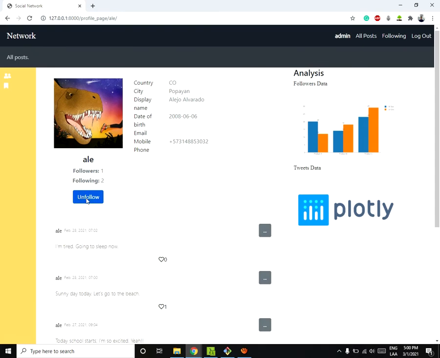So you can unfollow. This admin user already follows Ale, so I can click on unfollow, and I no longer follow this user. Or you can keep following.